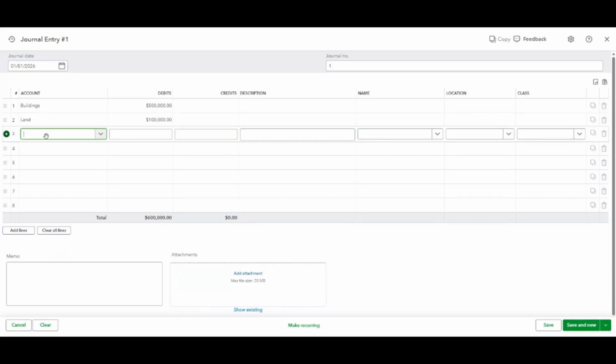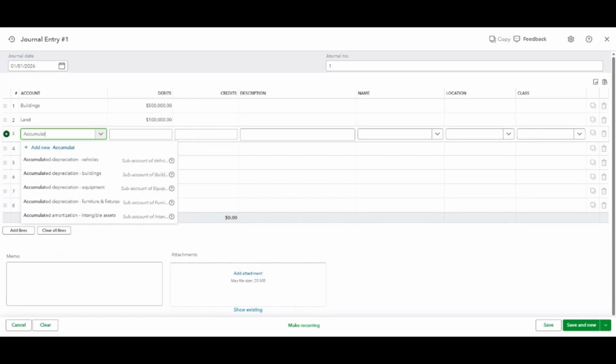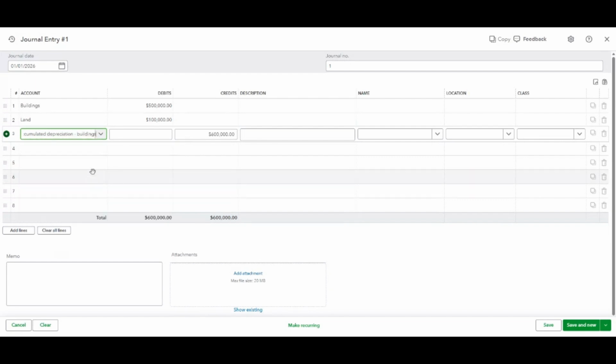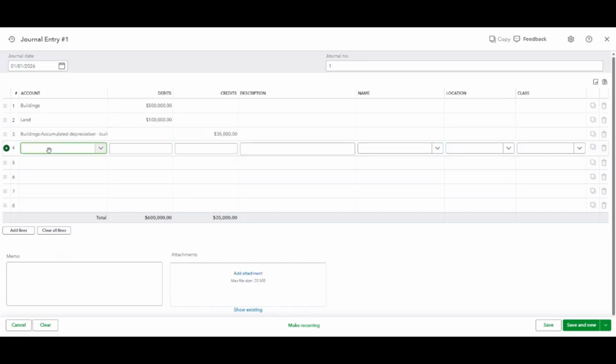Next line, we'll add the accumulated depreciation for the building and again, just for the example, use an amount of say $35,000 in the credits column. Please note there is no depreciation for the land portion of the property. Next, if we've taken a mortgage for the building property, we'll have to add it here. In this example, we'll say we have a mortgage from Chase Bank.